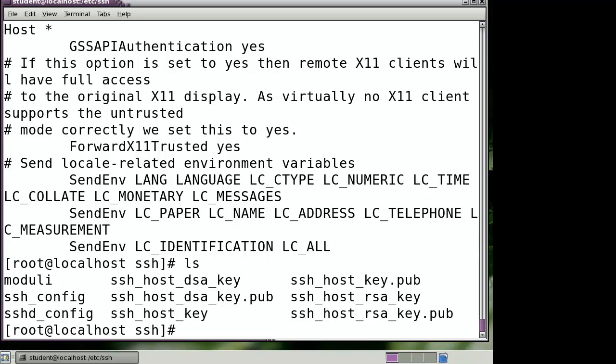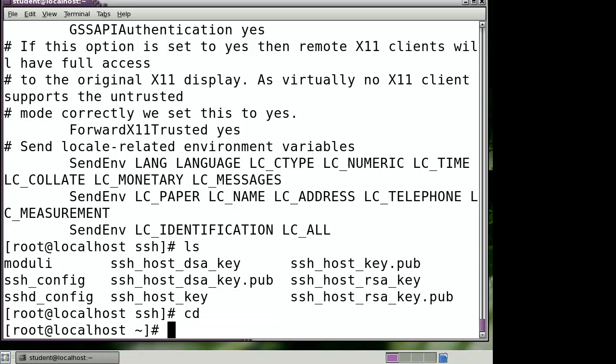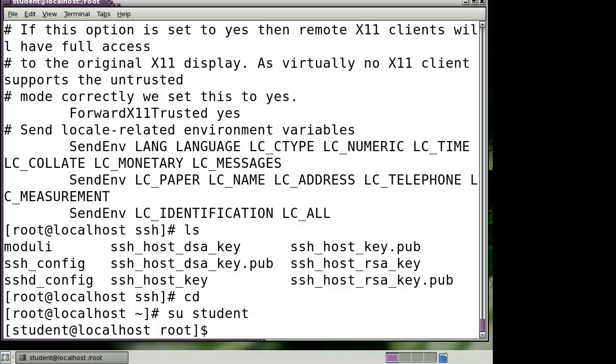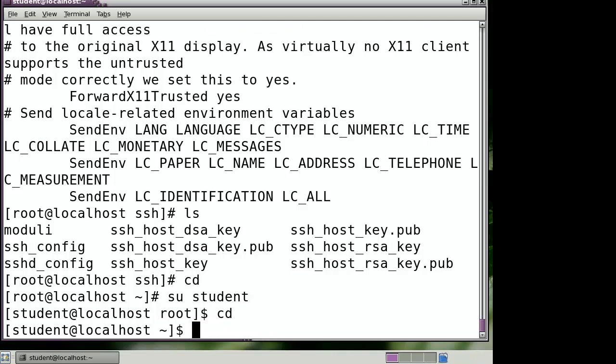To show you on the client side, let me first of all go back here. Let me do su student, for instance, and change back over into student. Let me cd. Remember, just typing in cd and hitting enter takes you back to your home directory. So that's really useful.